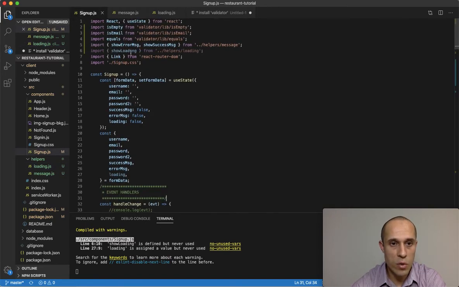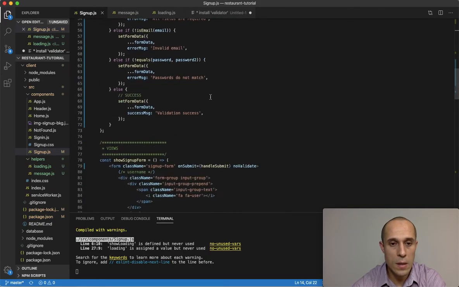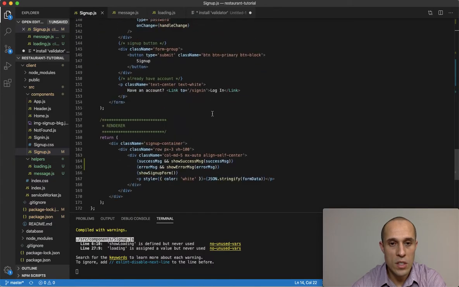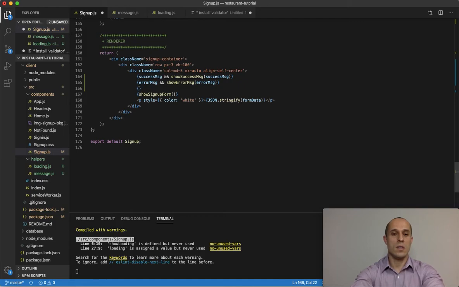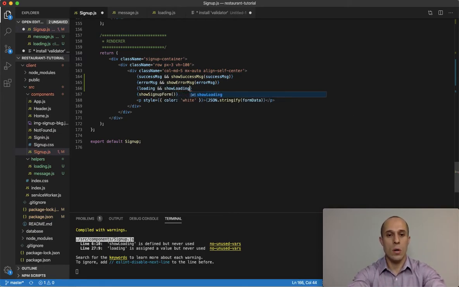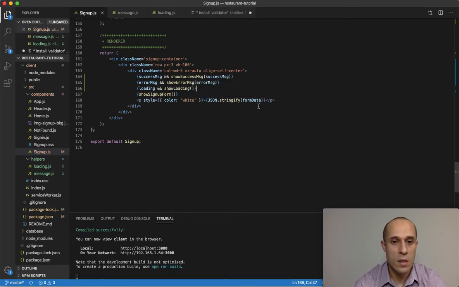All right, so now we can use showLoading, which I imported here. I'm going to use a condition within our return statement. The condition is going to be: if loading is true, then showLoading, in parentheses, because it's a method. Okay.